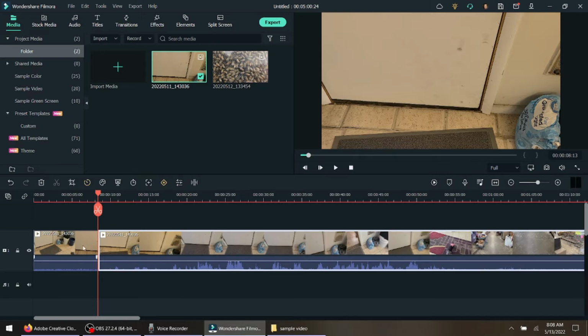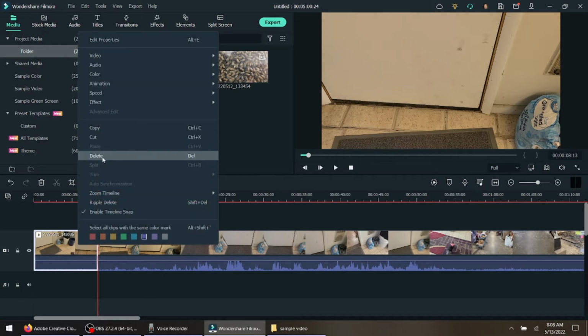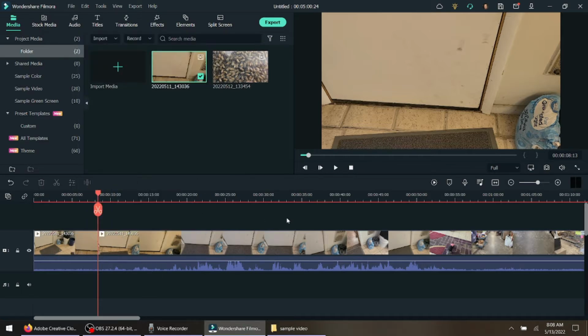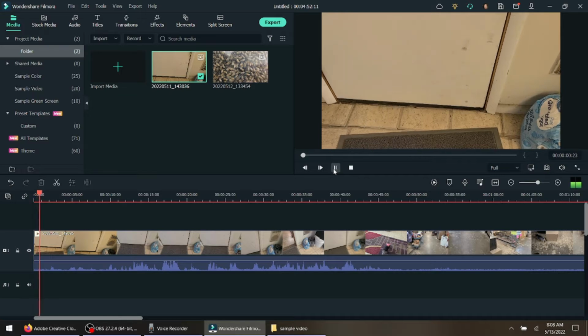B as in boy, and then you just click on the part you want to delete, and then you can either right click on it and choose delete, or you can just hit delete on your keyboard. Okay, so that gets rid of that part you don't want. Let's continue.